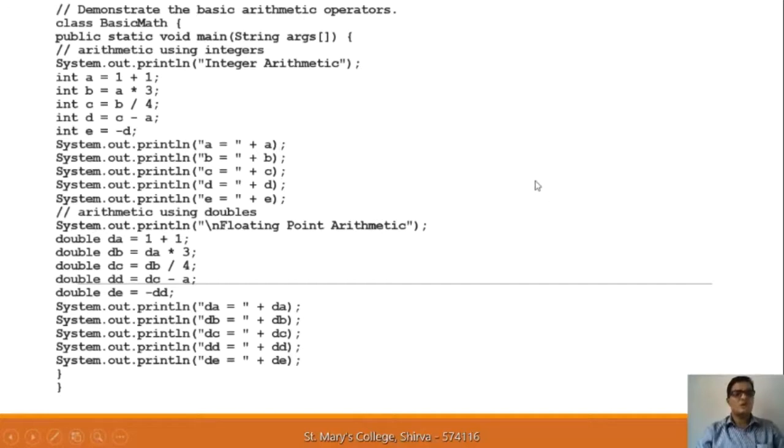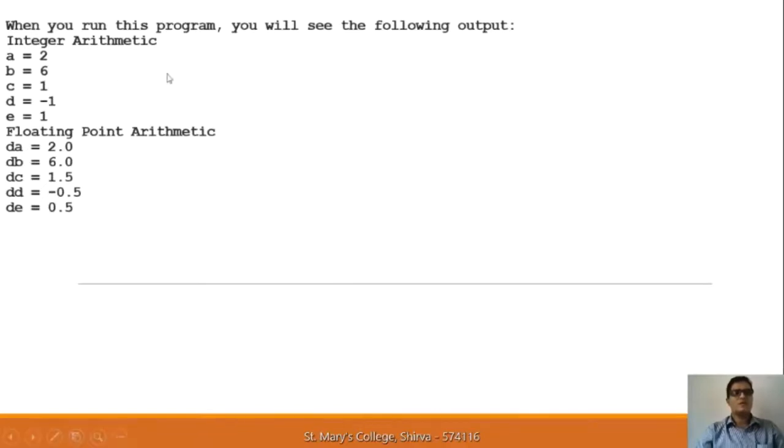This arithmetical operation can also be applied to float, char and double. I am processing floating point arithmetic. 1 plus 1 will display as 2.0, and I did the same operations as above, and it will display according to its value based on floating points. Next we are seeing the output of the above program.